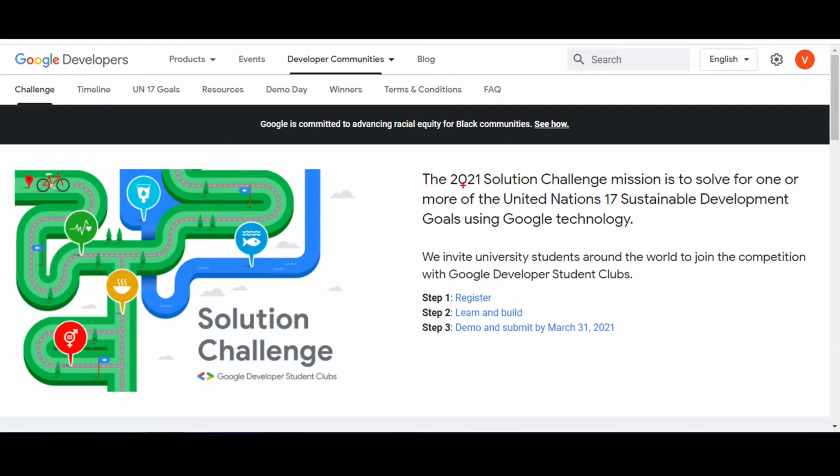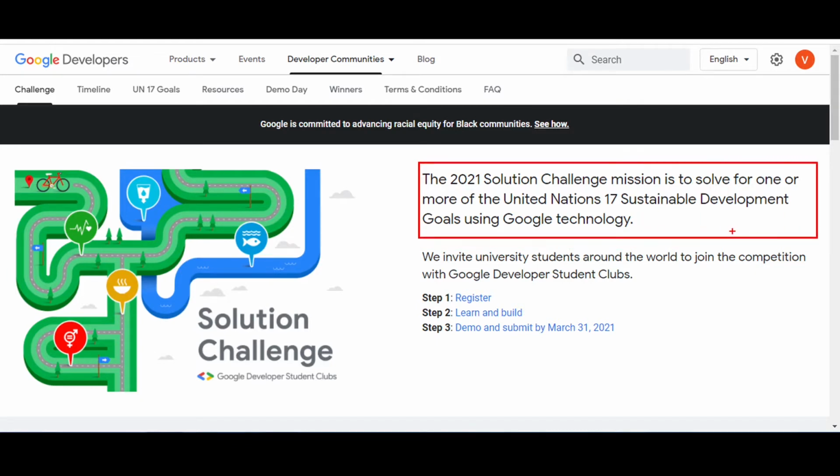So, Google Solution Challenge 2021 is a development challenge organized by Google where you can participate and make some excellent and efficient solutions that can be used to solve everyday problems. Also, you stand a chance to win amazing prizes offered by Google by participating in this challenge.